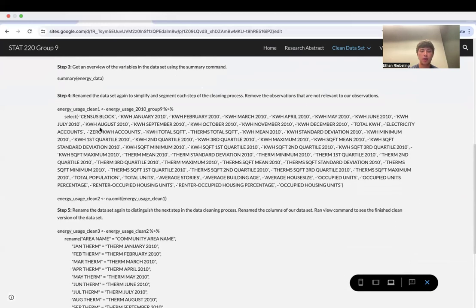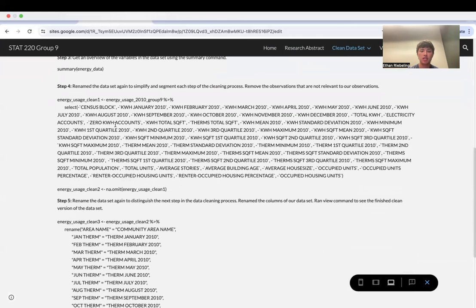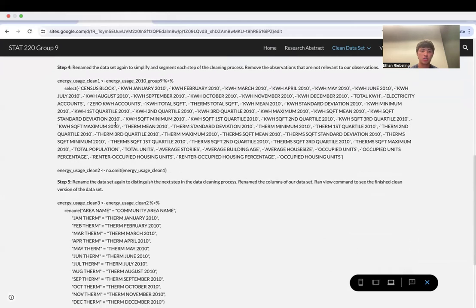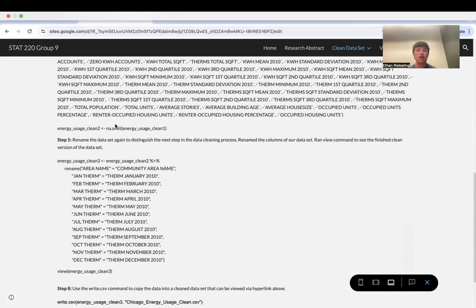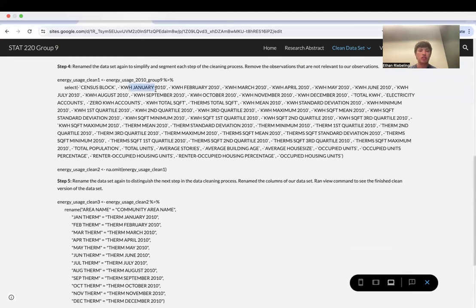So we use the summary command, and then we renamed the data set to simplify each segment of the cleaning process. Like I said up here, for energy usage one, we took all the data that we didn't want to use and changed that to energy usage clean one. As you can see here, there's mainly the kilowatt data here.